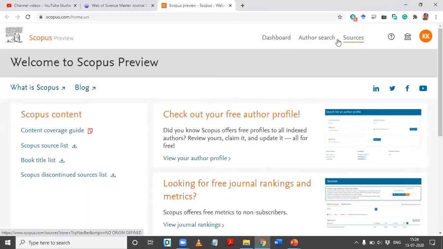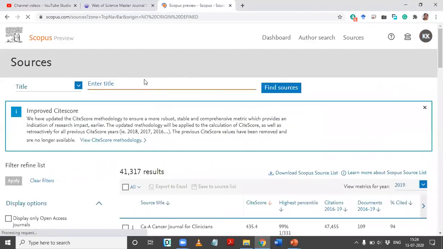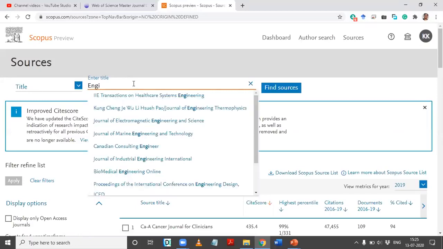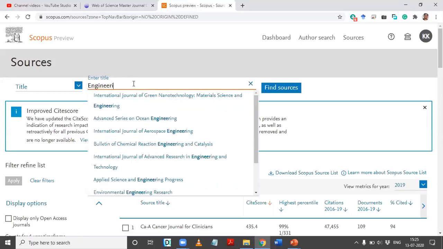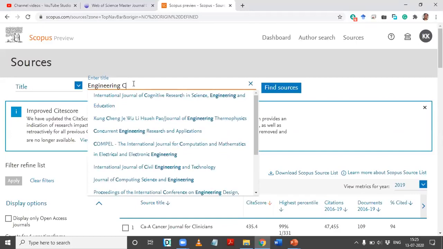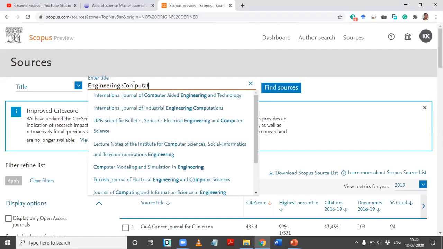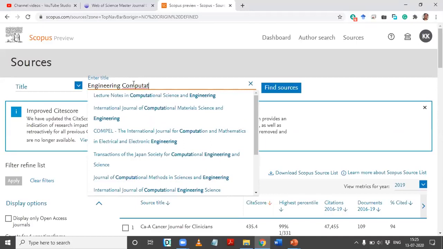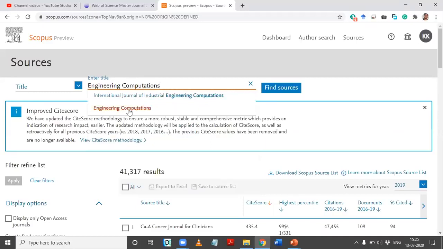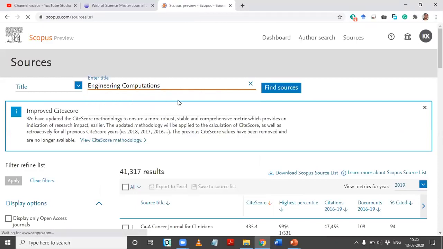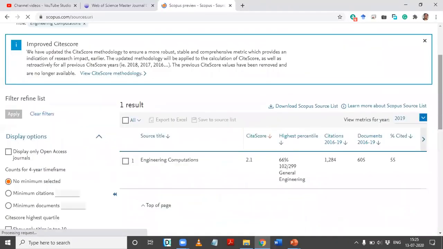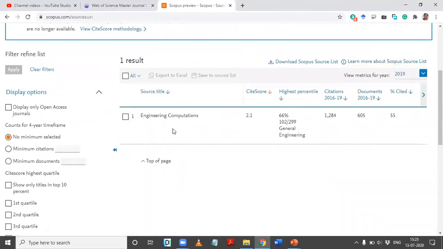So here I will go and click on Sources. I want to see whether a particular journal is indexed here or not. So I'm going to type in the name of the journal that I know: Engineering Computations. Now, as soon as I do that, I see the information regarding the journal. I can go and click on here.